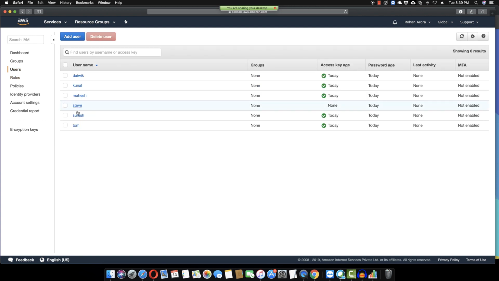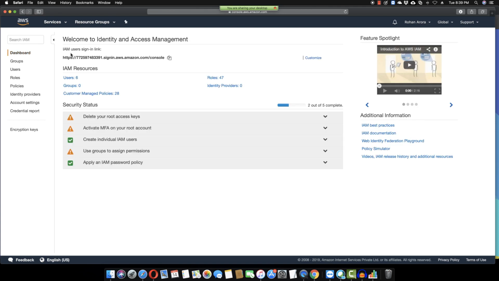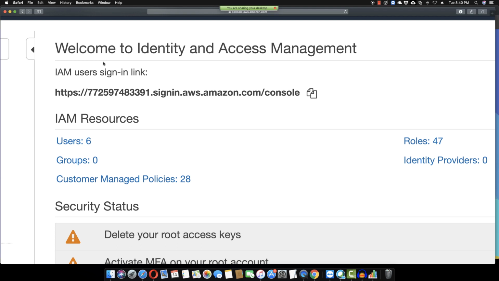Now let's do one thing. Let's log in on behalf of Steve and see how exactly Steve will log in. So I go to Steve's account, and as of now, Steve has no permissions. Okay, that's fine. But the question is how he will sign in. The answer is this link will be used by Steve or any other user to sign in.